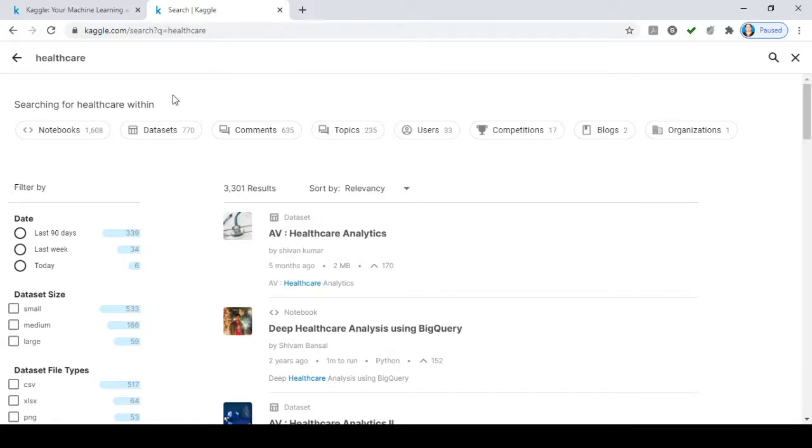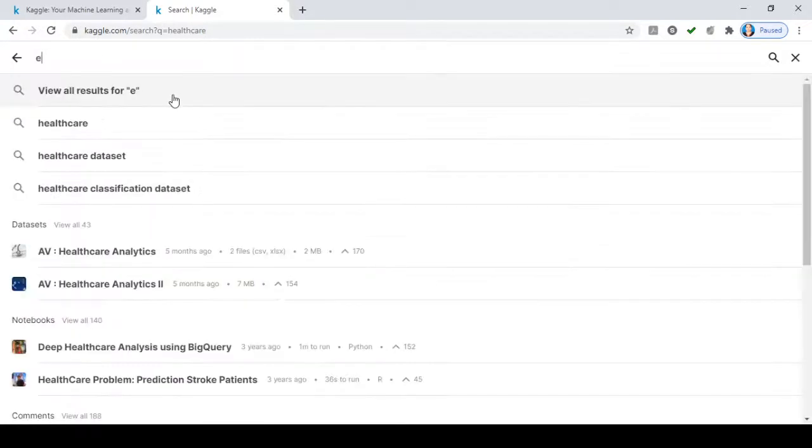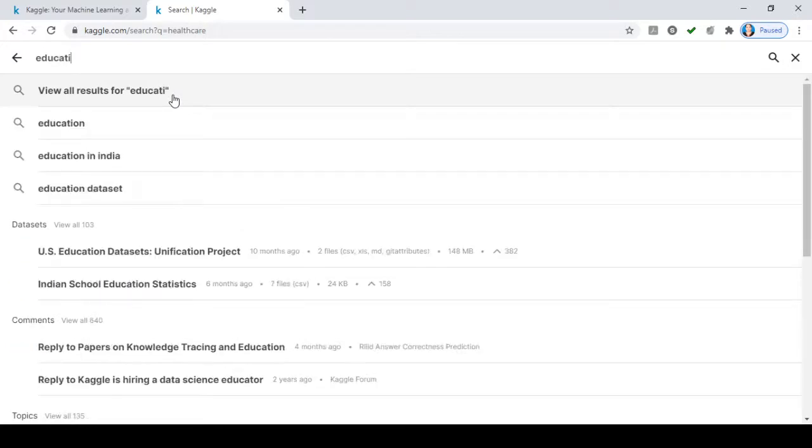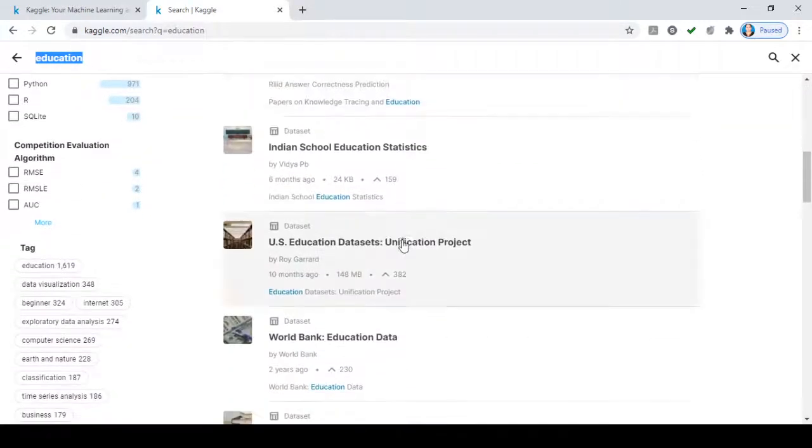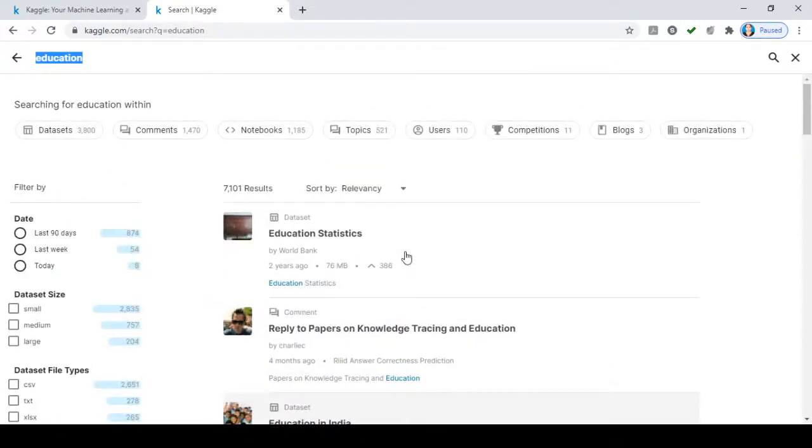Now suppose I want to download a dataset in the education domain, so I am typing education, and you will see there are lots of datasets available in the education domain. Here you will see 3800 datasets are available in the education domain. So this is the first site.